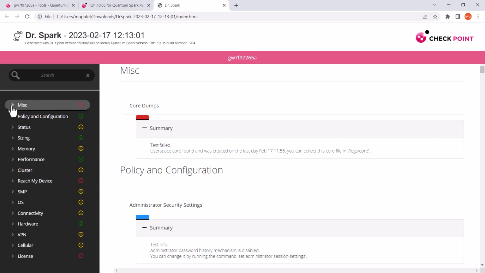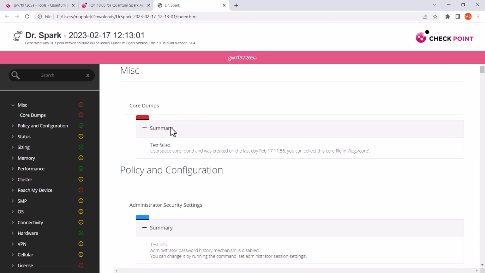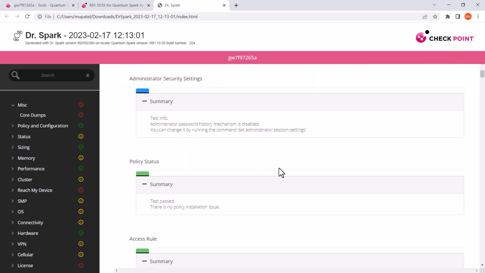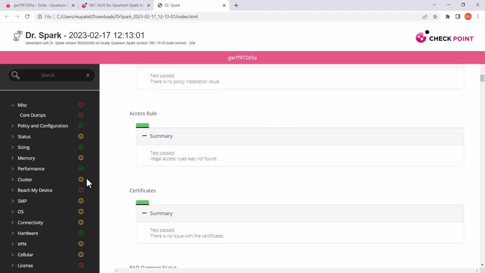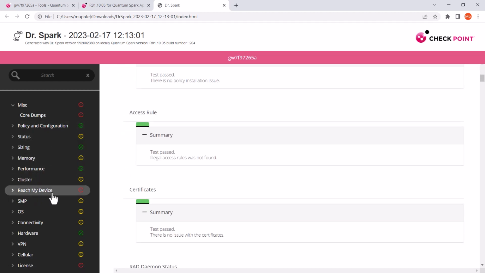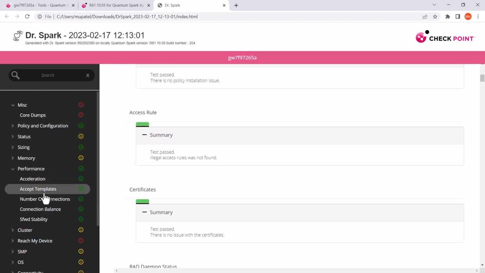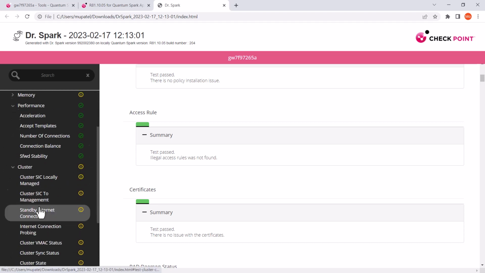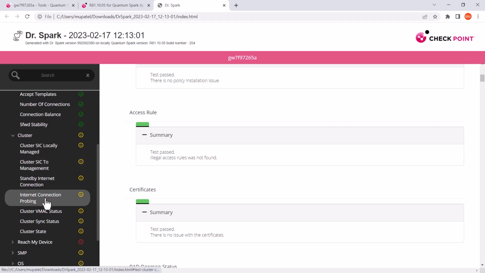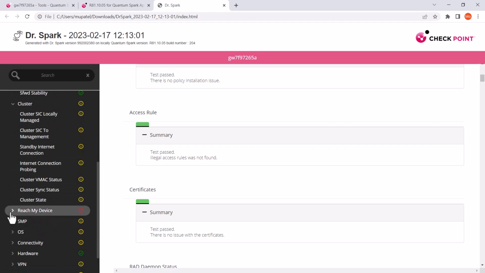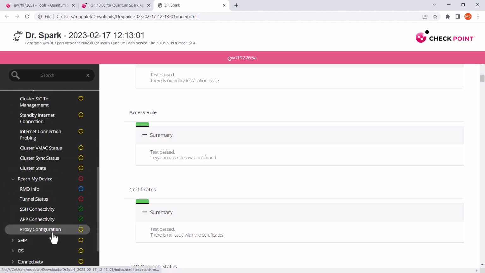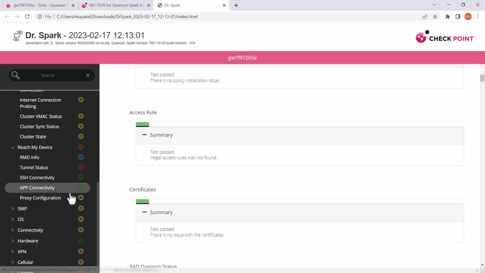So we can see, if we click on one of these, the one that's at the top here, the core dump, the test has failed, and where the core file can be found. Other information around the policy test, access rules, all these different checks that it has actually done, we can see here in more detail. Some of these things I haven't configured, and I've purposely broken them so you can actually see some of the report that actually comes out.